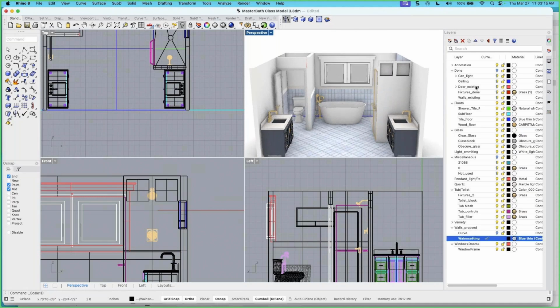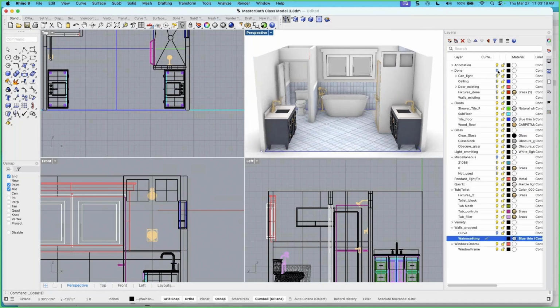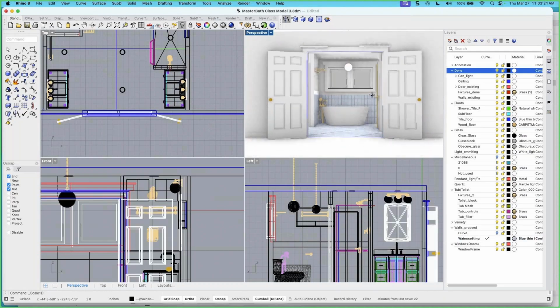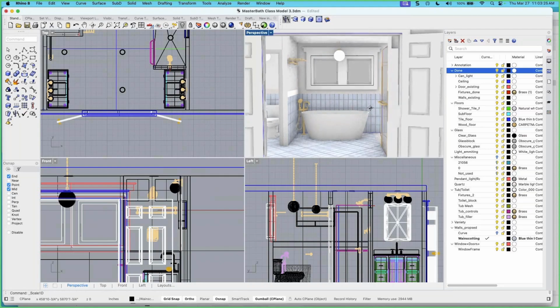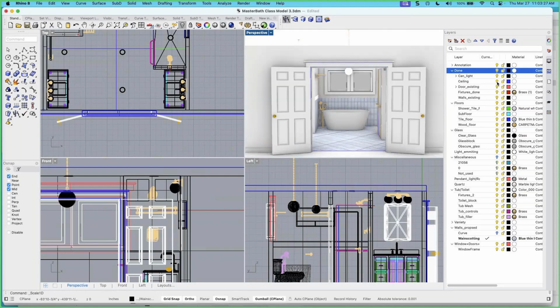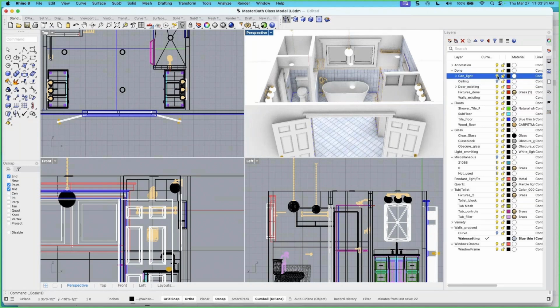Makes our model look really good. There is a layer called Done. Go ahead and turn it on. This will give you your walls, your ceilings, a few more fixtures. If you want, you can now turn the ceiling layer off. There's also can lights. You can turn them off.